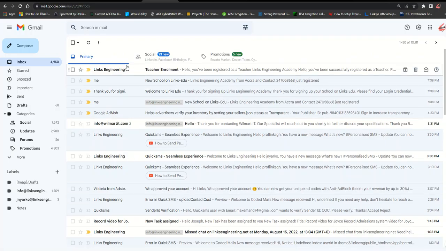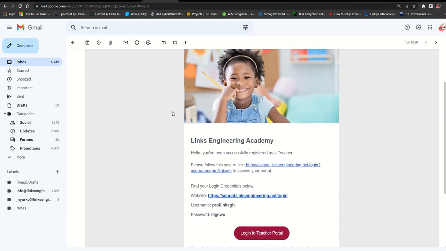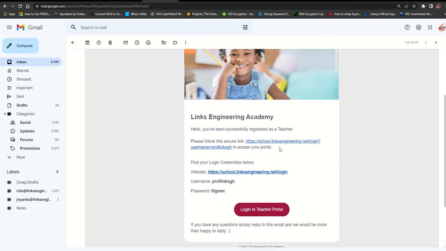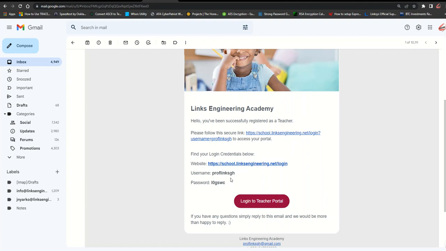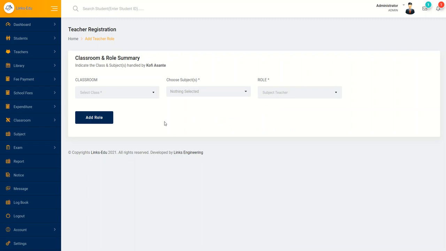As you can see, I have received an email here, teacher enrollment from Links Engineering Academy. This is the message I received. If I'm the teacher and I want to access the teacher's portal, I'll just click this link and log in with this username and password. For now, I'll keep this, then we will look at how to log into the teacher's portal. Now let's come back here.